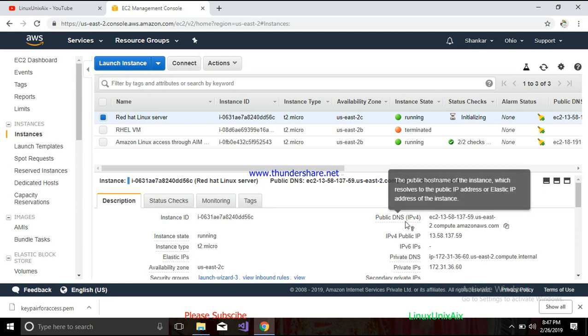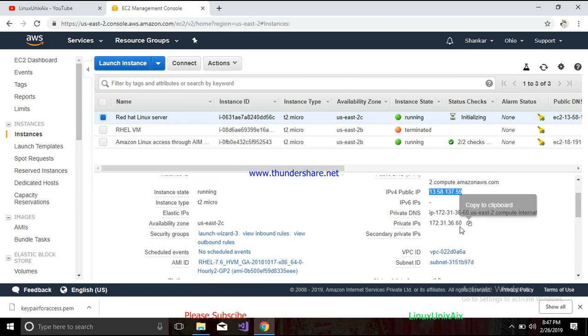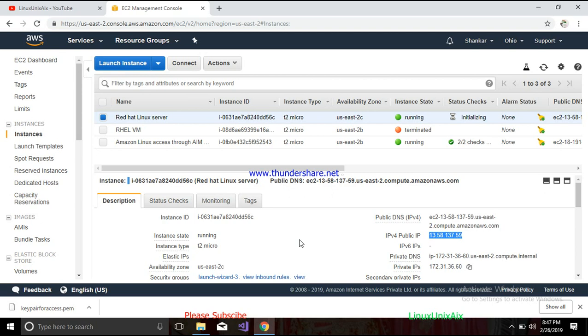Once you click on this instance, you can see the public IP address and the public DNS name. This is the name through which you will be able to access the server, and this is the IP address. And these are the private IP addresses. Fine. Now we have the server running on the cloud, so we shall learn how to access the server.